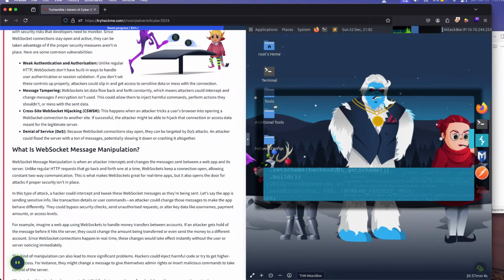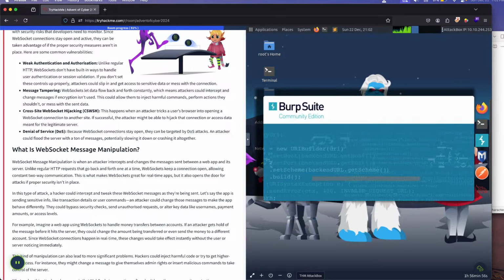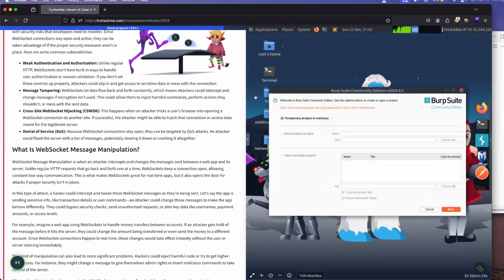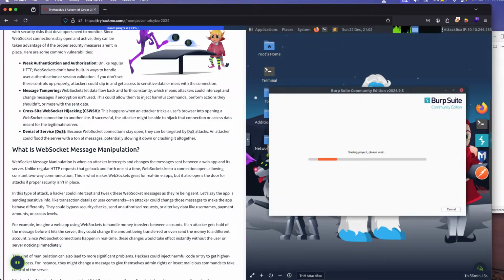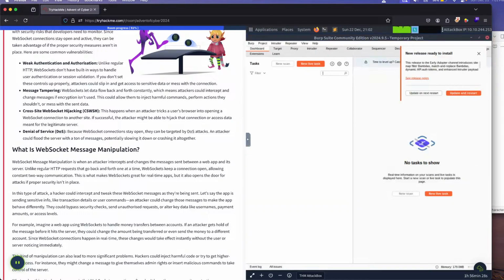WebSockets let data flow back and forth constantly, which means an attacker could intercept and change messages if encryption isn't used. This allows them to inject harmful commands, perform actions they shouldn't, or mess with the sent data. Cross-site WebSocket hijacking. This happens when an attacker tricks a user's browser into opening a WebSocket connection to another site. If successful, the attacker might be able to hijack that connection or access data meant for the legitimate server.